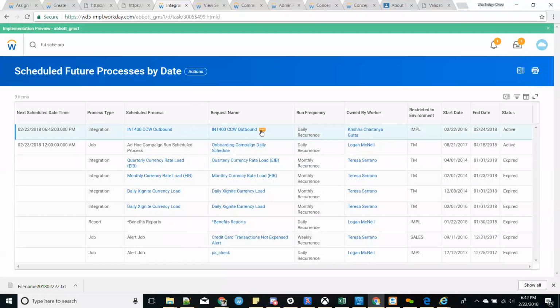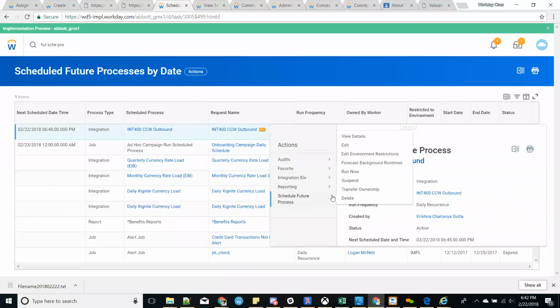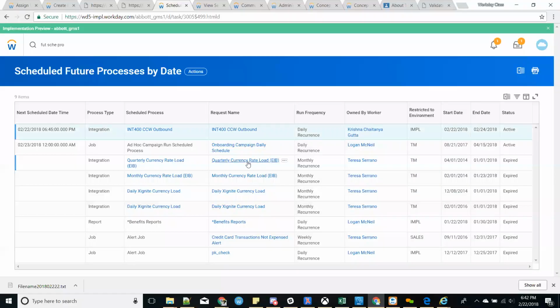You can suspend the schedule. All you have to do is go to the request, actions, schedule future process. You can delete the schedule, suspend the schedule, or you can just run it now, so it will just run now. So that's how you do your scheduling in Workday.